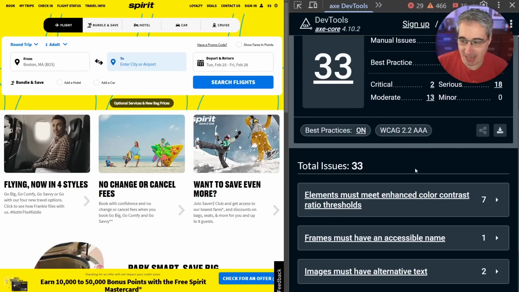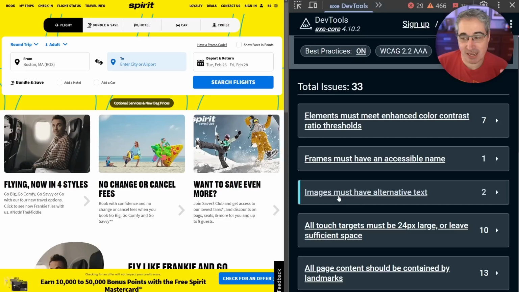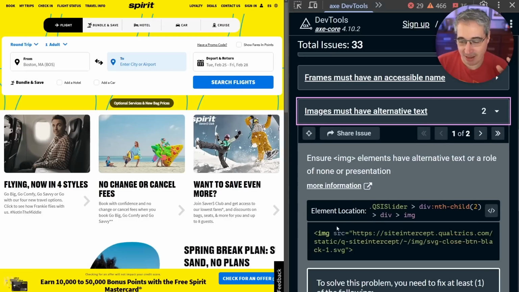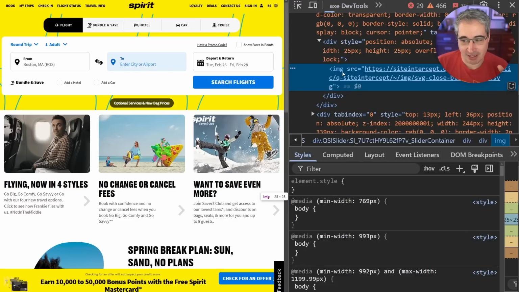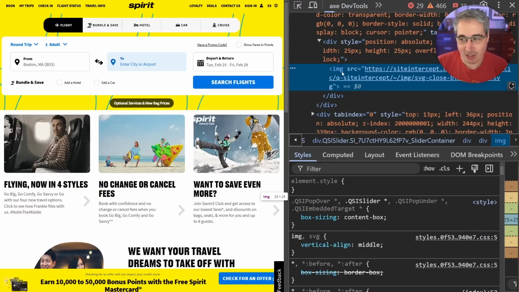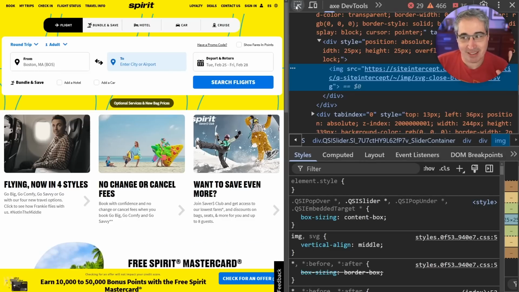I haven't actually run this scan to look for it. So here it's saying images must have alternative text. There are actually 2 images that didn't hit that, and then it'll show you where they are. So I can click on the inspect element here, and it's going to highlight it, and then I can go and find that image. So there are a couple of images that don't have alt text, which is a problem, but that doesn't find problems with bad alt text.